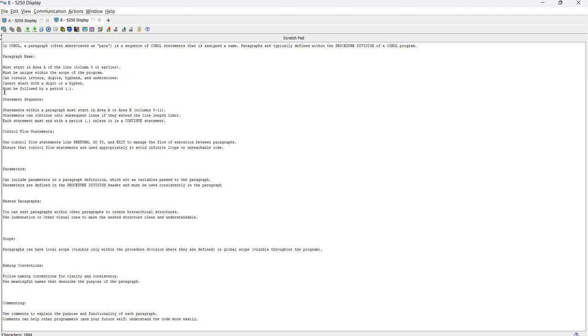Clear? Then we have, it must be followed by a period. This is an important thing, right? In COBOL we always use a period or the dot in order to close any name like a paragraph or anything. Okay, so these are the paragraph naming rules. I hope it is clear.